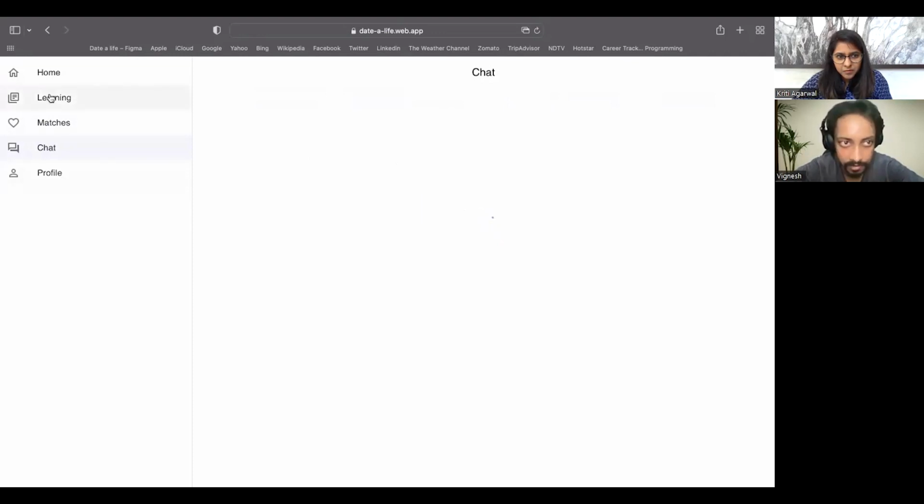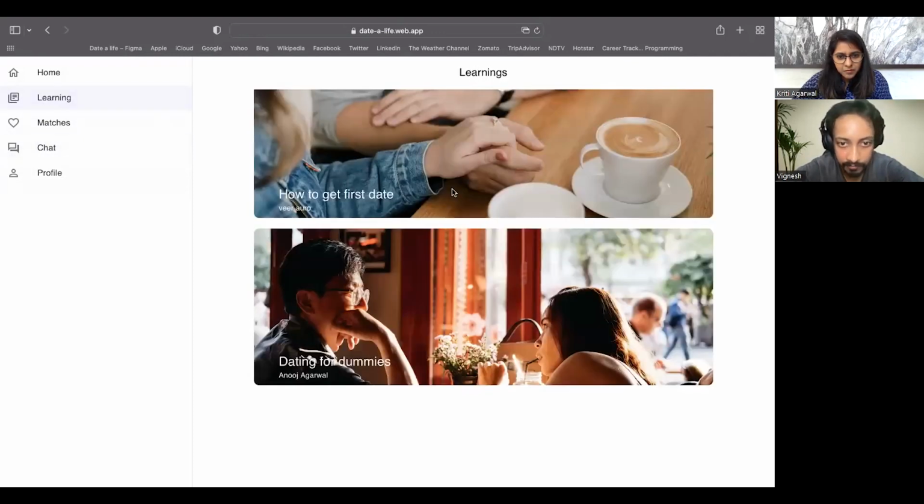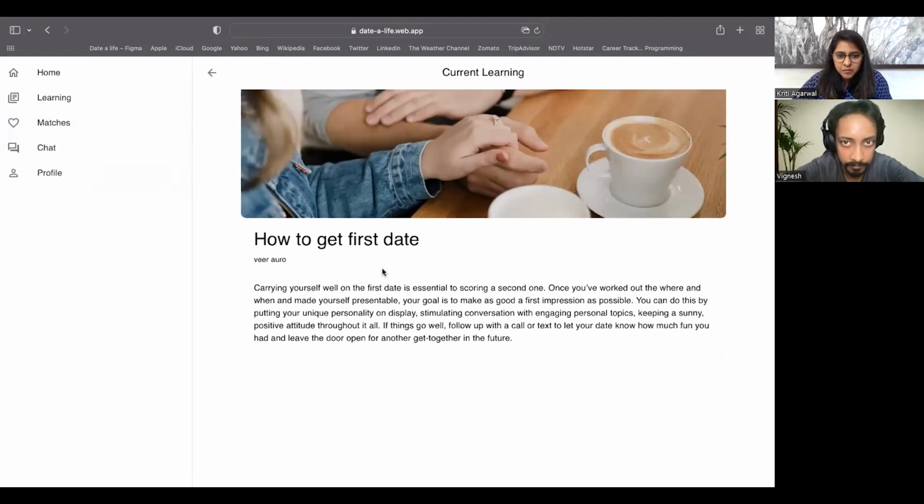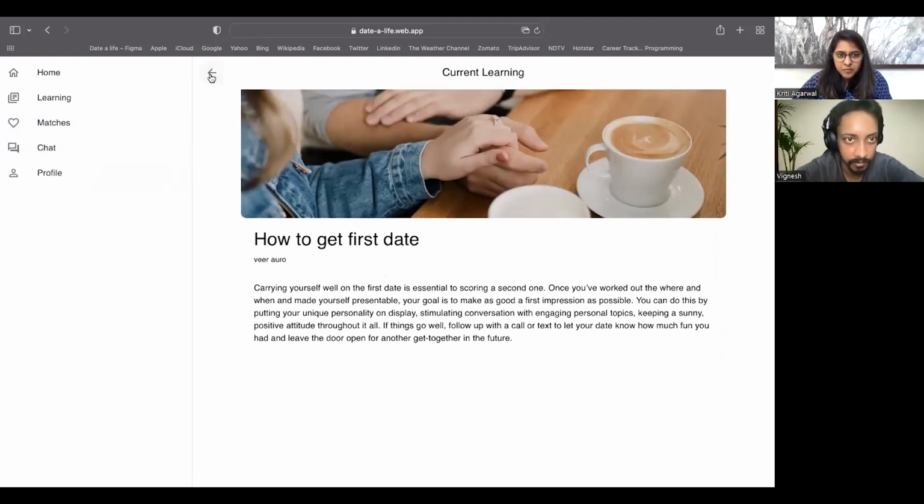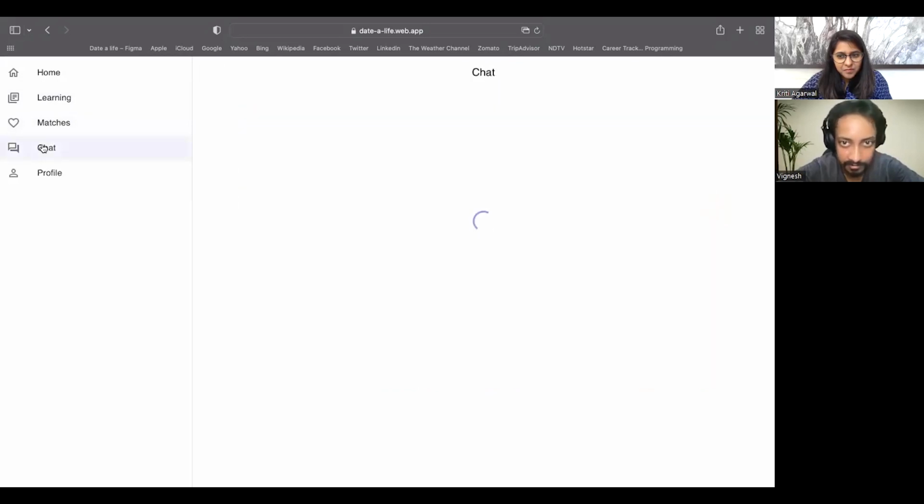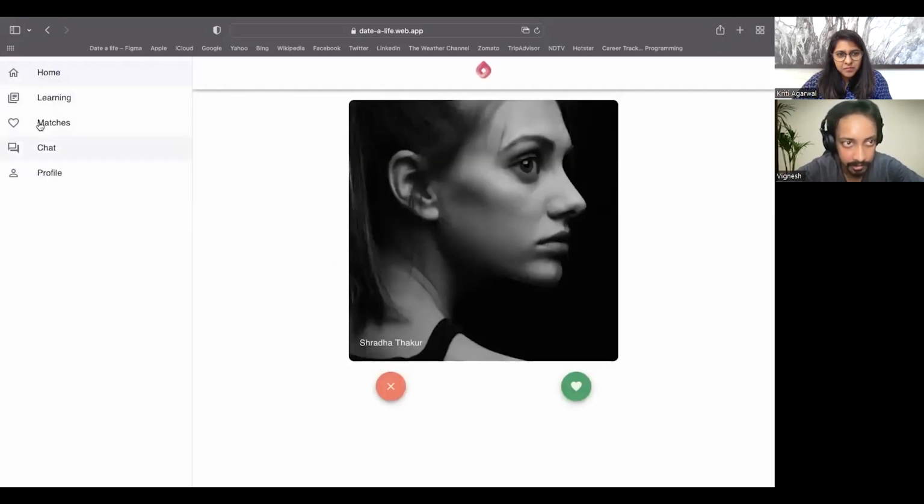We also have a learning section wherein you can learn any kind of thing that's important for you. The main concept was helping people who are not used to dating get into dating, instead of what other dating platforms do, basically swiping and swiping. That was the main application.